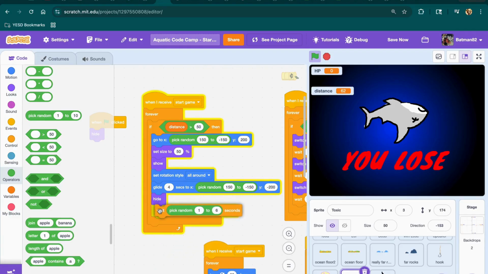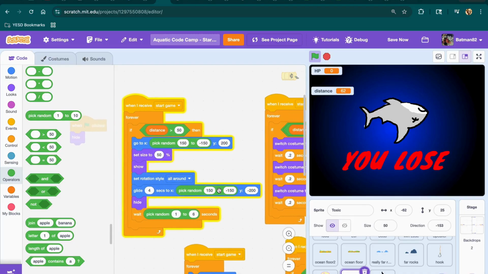And we want it to hide and then wait 1 to 6 seconds before it goes back up to the top and respawns. So this is the cooldown time. All right. That's going to be our motion. Now let's look at our animation.